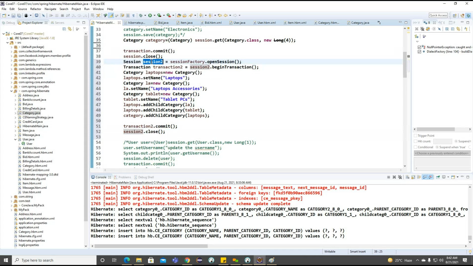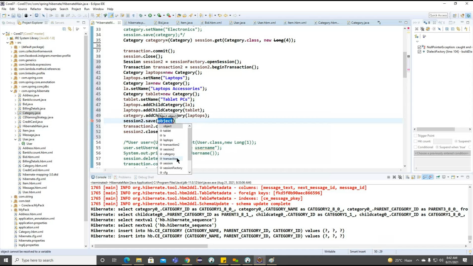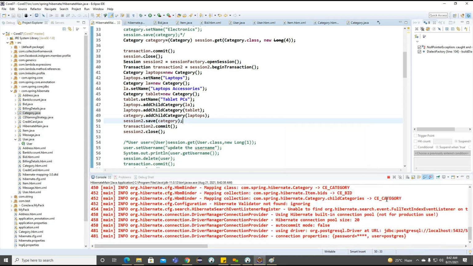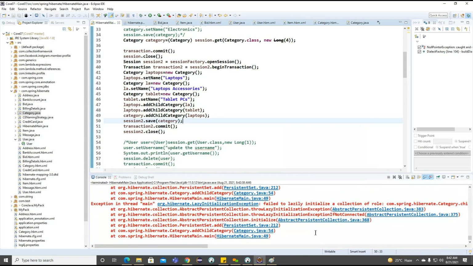Now to save this particular session, we need to call here which object we need to save. We need to save category. Because we are in the different session, we need to save the object here. Let me run the same Java application here.